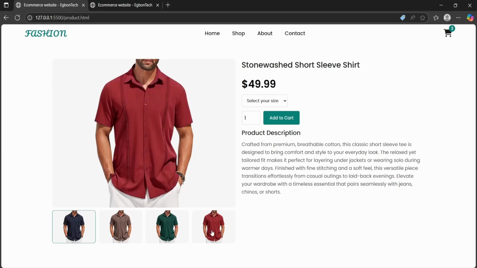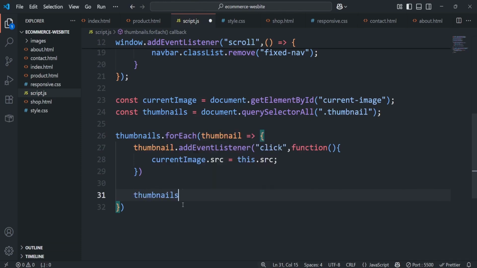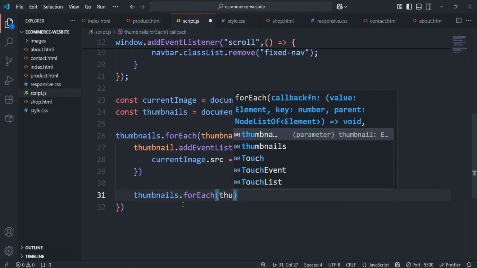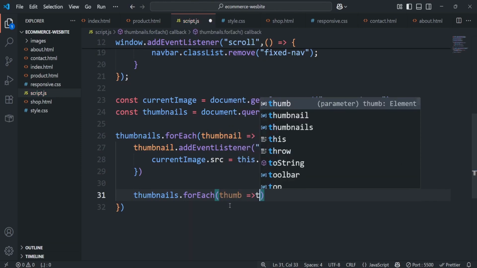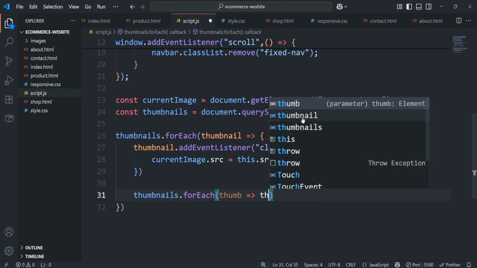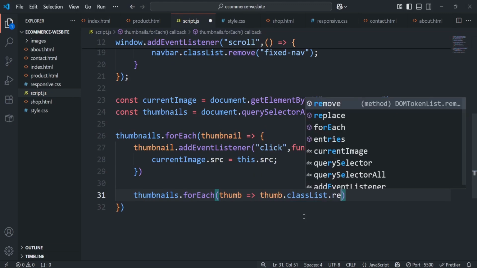When I click on this, it's going to set it to this one. Now we also have to update this active border and the image. Okay, so then I'm going to say thumbnails dot forEach thumb. I'll call this one thumb. I'm going to say thumb dot classList dot remove.